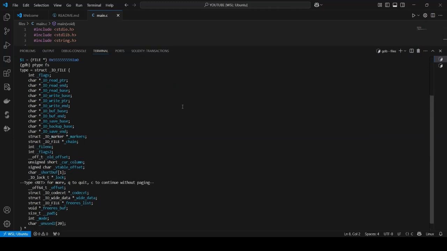Now this is the file structure. My file that we have over here is an alias for this structure, so that's the reason why we can use that. You can see that the type of this particular variable is a pointer to this structure, as it is indicated over here. So these are the fields of the structure.